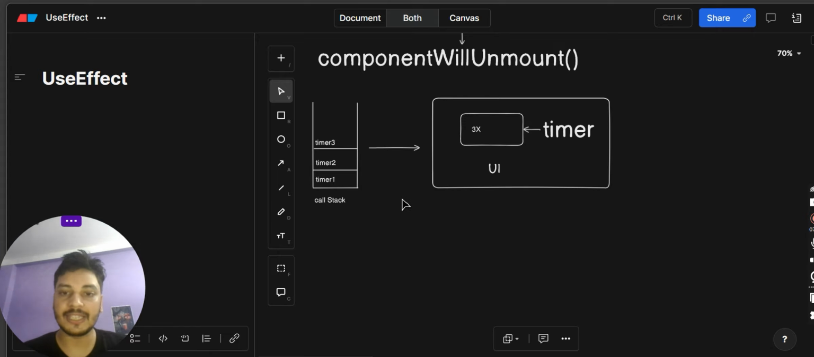So it is really necessary to clear this execution context. Even if the component has been unmounted, the timer is still there in the call stack or in the JavaScript engine, and if it stays there for a longer period of time, then it can create memory leaks or bugs.